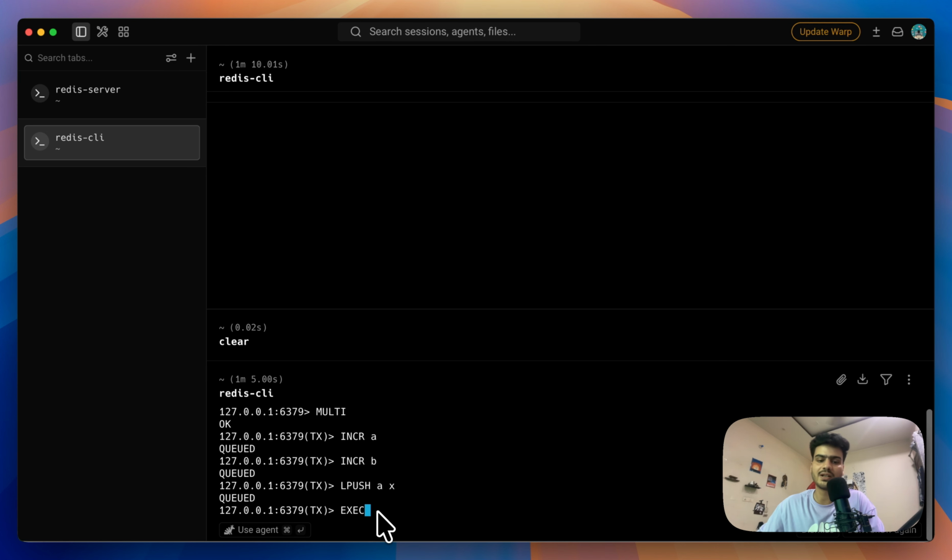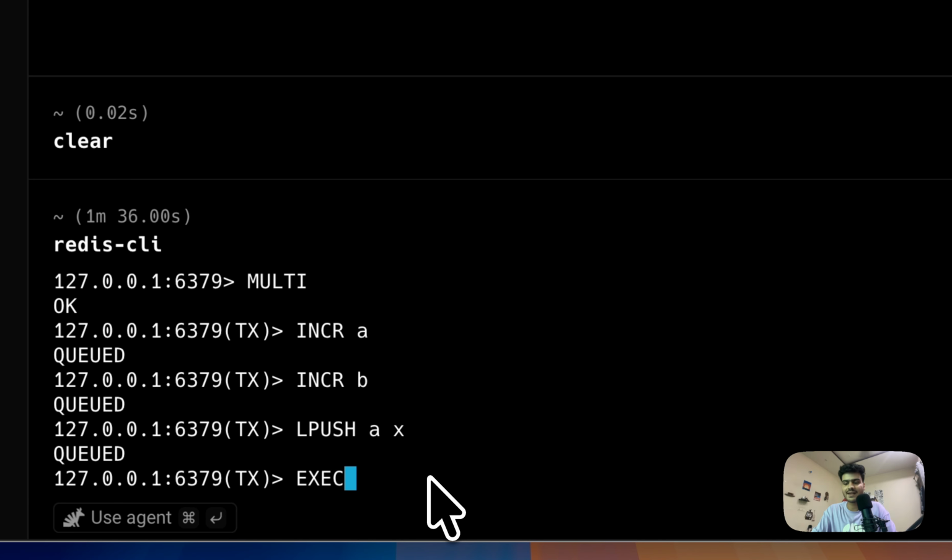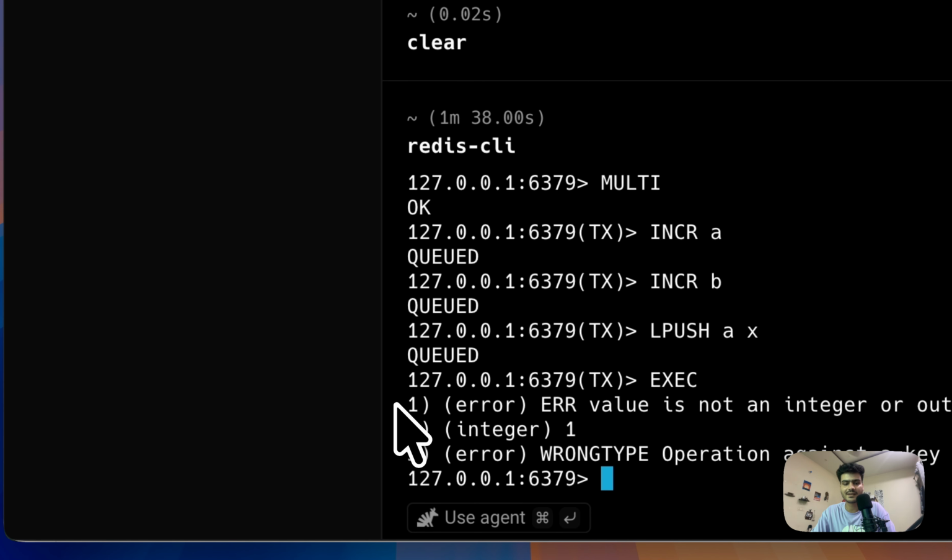I can also show you a diagram. Once you run exec, all these three commands will run atomically in a single queued batch. When you run exec, it puts all these commands in a single command queue, passes it to Redis, and executes all these three commands in a single thread atomically, right? And in the results, you will see all the commands' results in an array. So let's do that. Once you run exec, you can see I got three results.